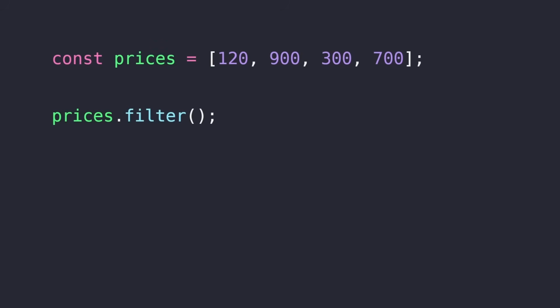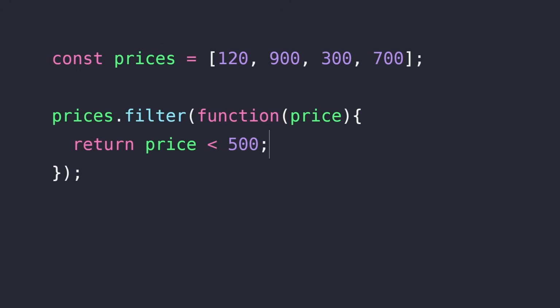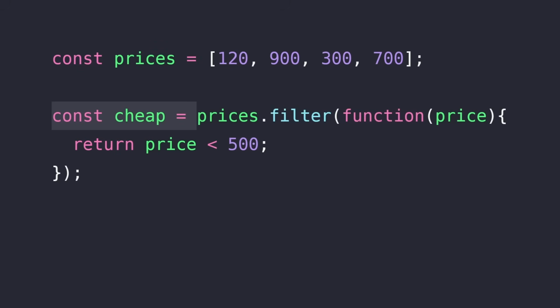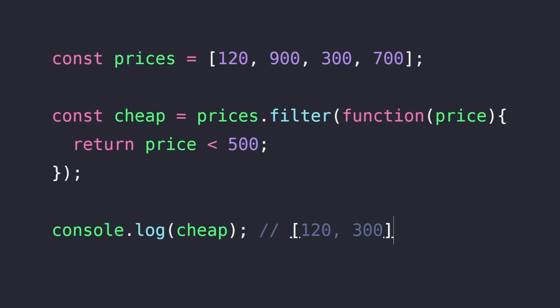Let's look at filter. With filter, we pass a function that decides which element should stay in the array. For example, keep all products under $500. Filter then returns a new array with only the items where the condition is true.